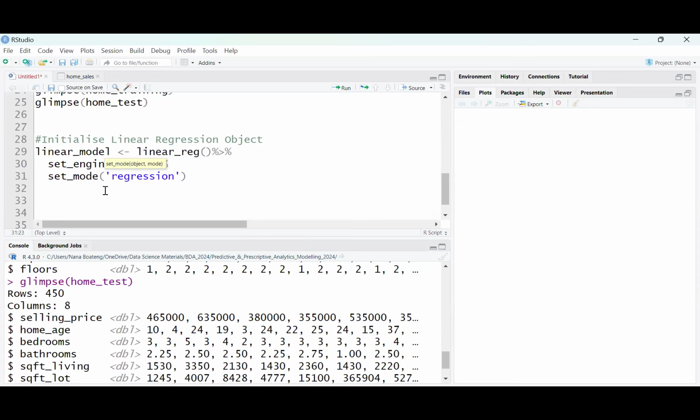So if this were to be a categorical outcome, what would have been the mode? Can someone answer? Here the outcome variable is numeric because we want to predict house prices. Supposing that it was a categorical outcome, like yes, no, that kind of thing, what do you think the mode should have been set to? Classification. Wonderful, wonderful. So you are now getting it. That's good. Okay, so we run this.